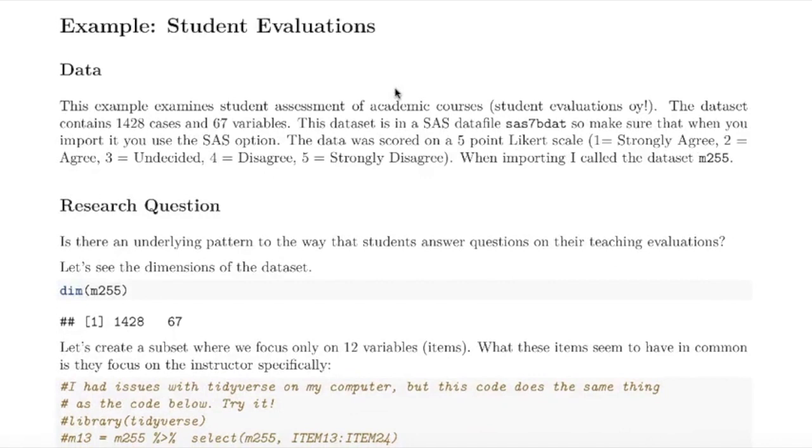The next example is everyone's favorite topic. It's student evaluations. It's a very large file with 67 variables and 1,428 cases. It's actually stored in a SAS database file, so it's going to look weird when you download it on your computer. The data is scored from 1 to 5 on a Likert scale. Strongly agree is 1, 5 is strongly disagree.